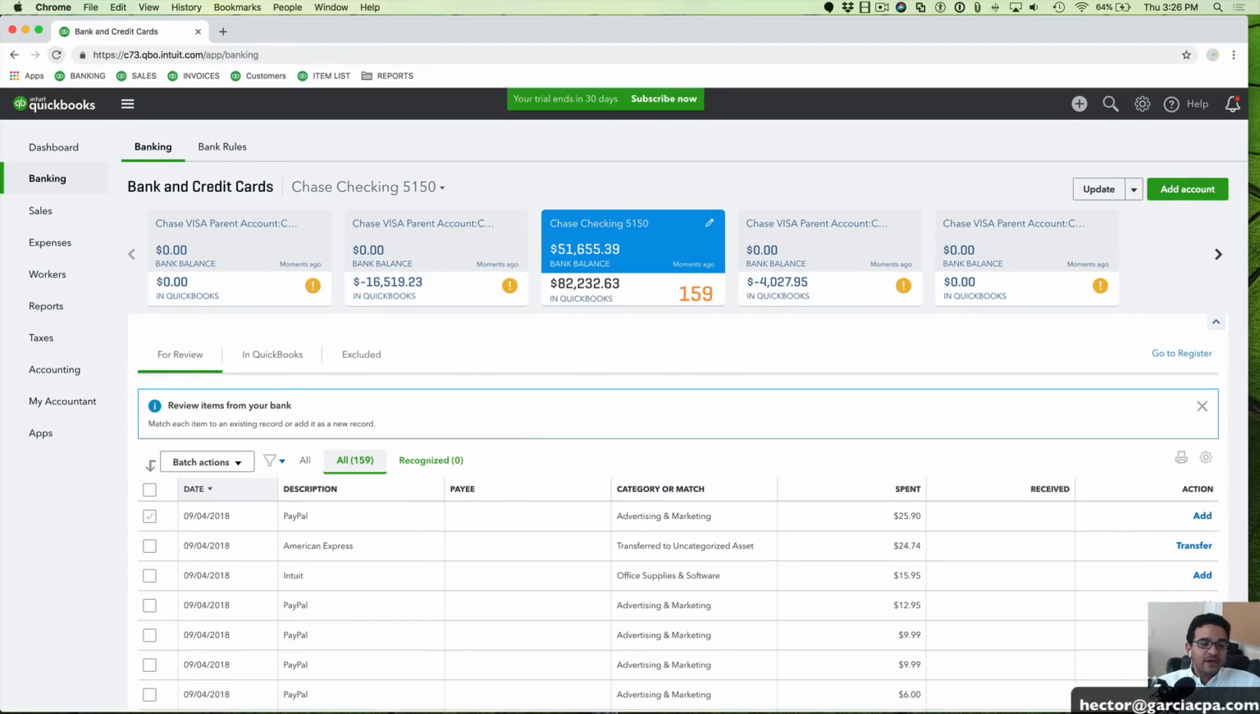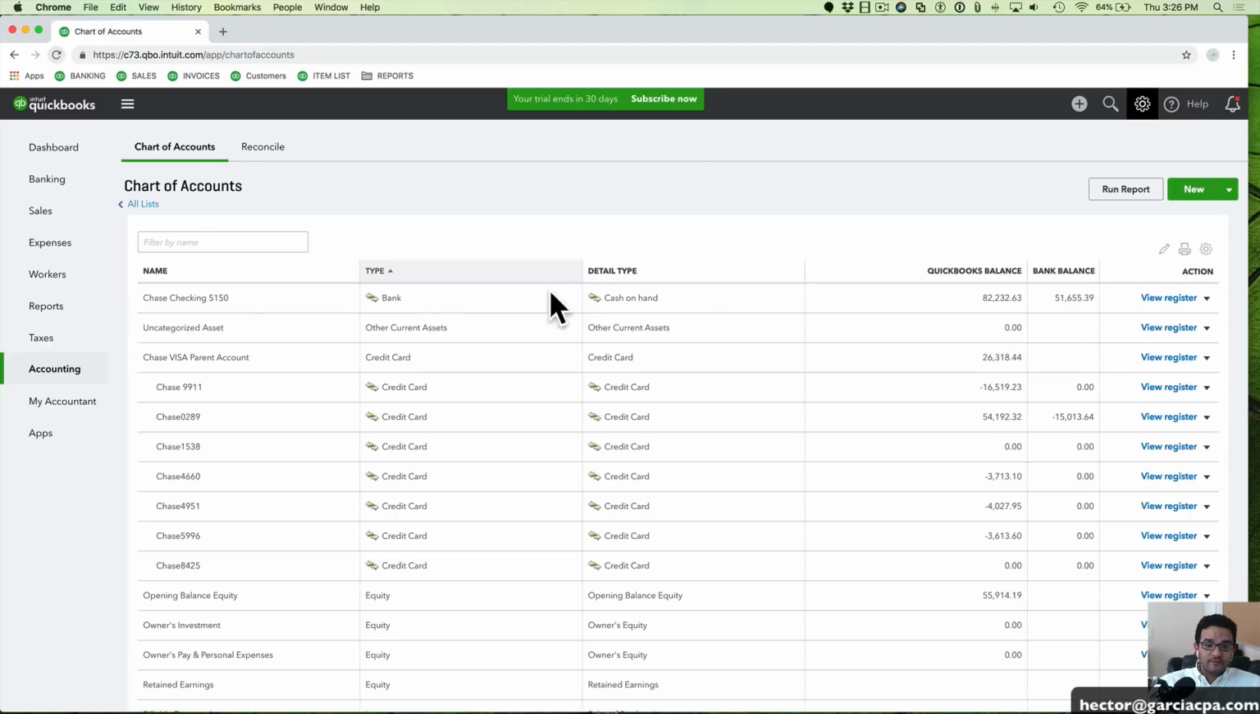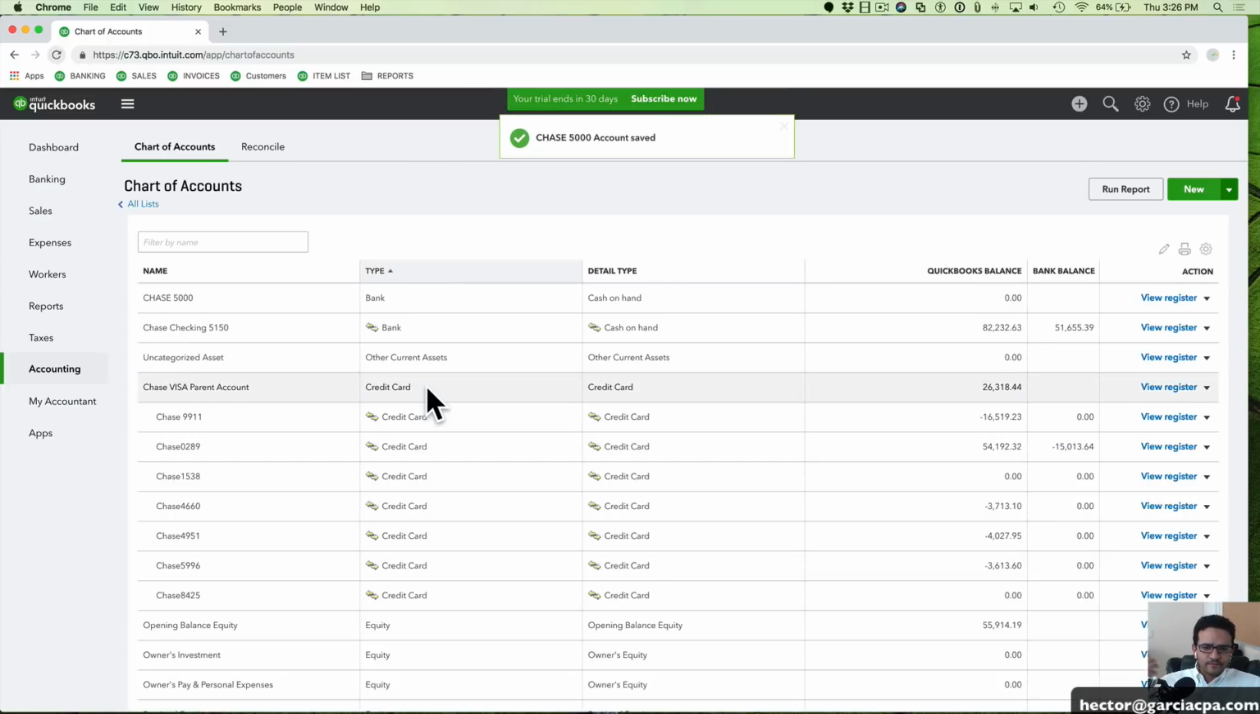Now, what happens when you can't establish the connection and you did download a manual transaction? So let's say, for example, I'm going to go into the chart of accounts here, and let's say that I have another bank account that I downloaded manually via CSV or a QBO file. So let me create that one. I'm going to call it Chase 5000. Let's say this is the Chase 5000 account. Click Save and Close. So I created that one in there.